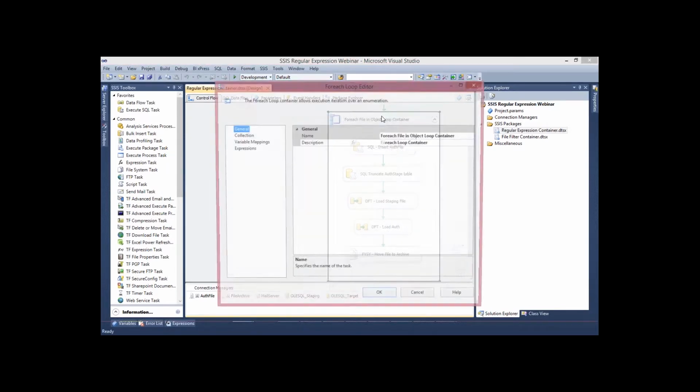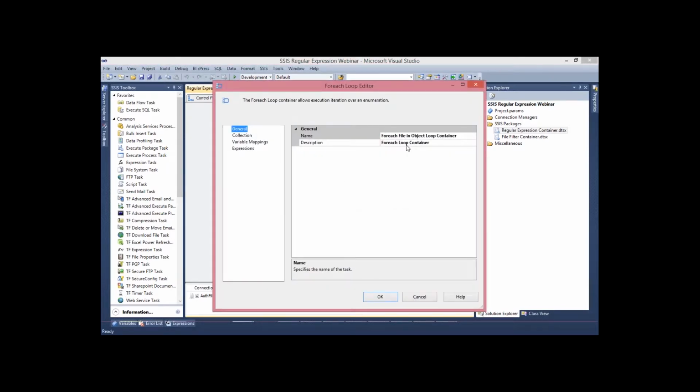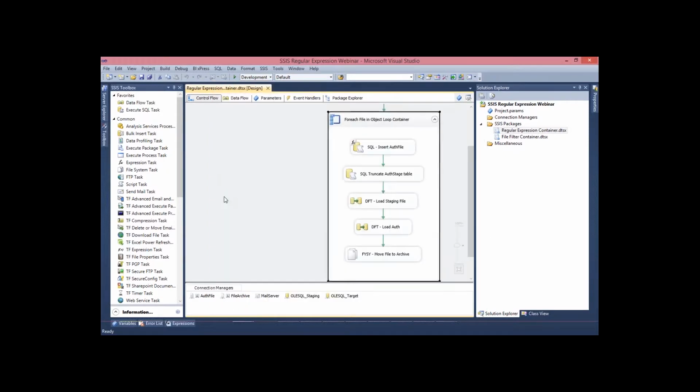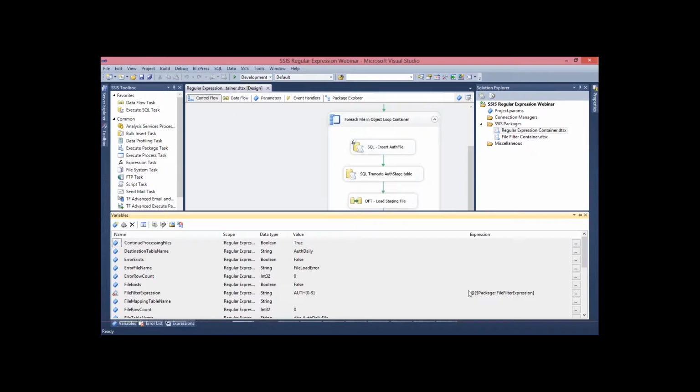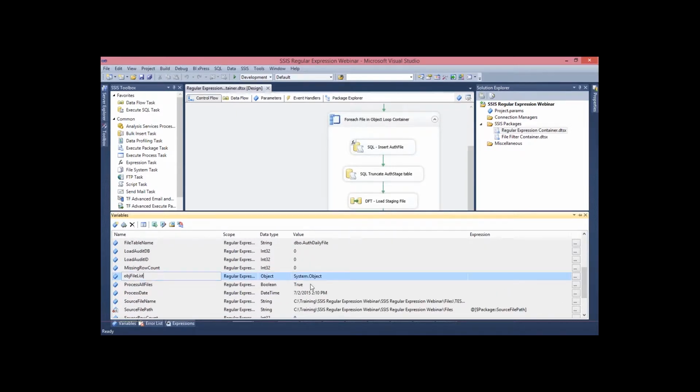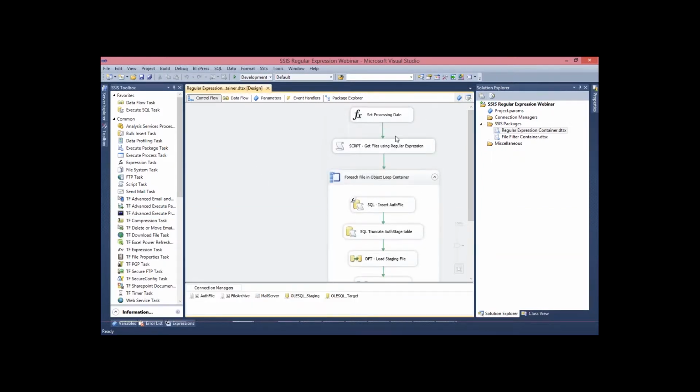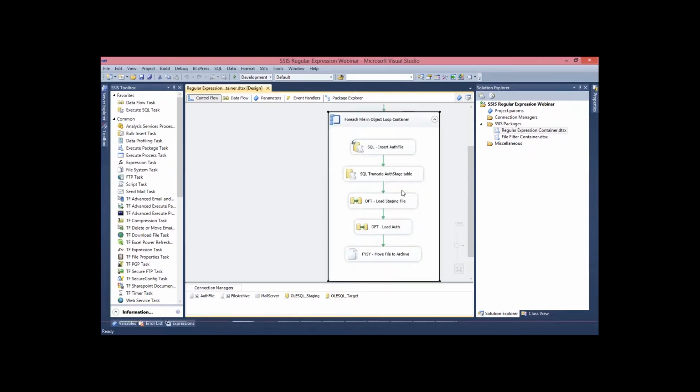But what we're going to use for this one is the for each file in an object loop container. So we have an object in our variables here. If we go to our variables, I created an object called object file list, and it's a system object. What we do is pass that to the script task. The script task populates that with all the files that match our regular expression, and then we simply loop over that object and process our files one at a time.